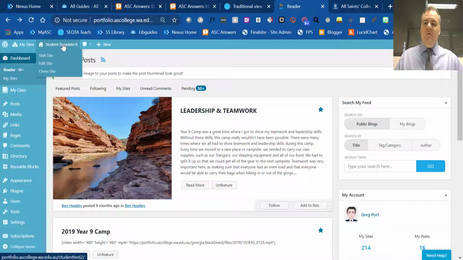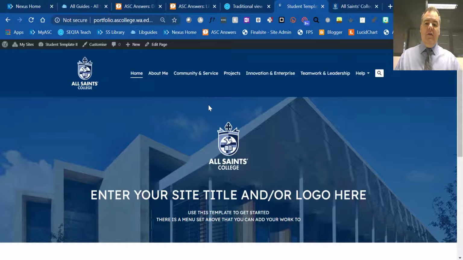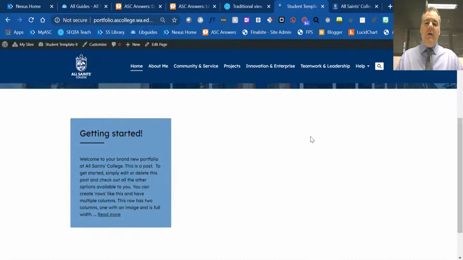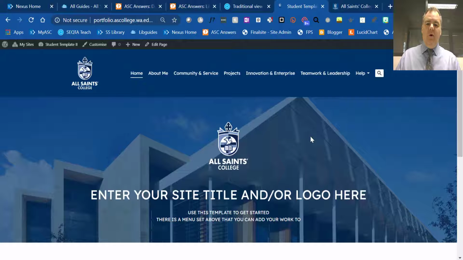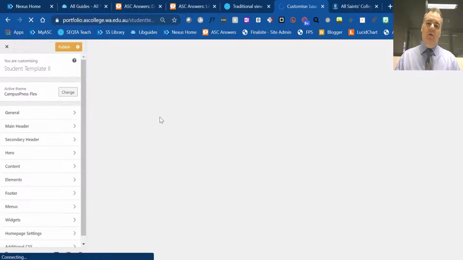And so you can visit your site if you just, mine says student template too, but yours will have your name there. So you could go to visit site, and then you'll see exactly what it is that the site looks like. So you can do some customizing now, and I'm going to just take you through some ideas about customizing and changing the page to get it set up, and also how everything works here in your site that is based on WordPress. So one of the first things that you could do is go over to the Customize menu at the top here. This will allow you to do a heap of customizing on your page.